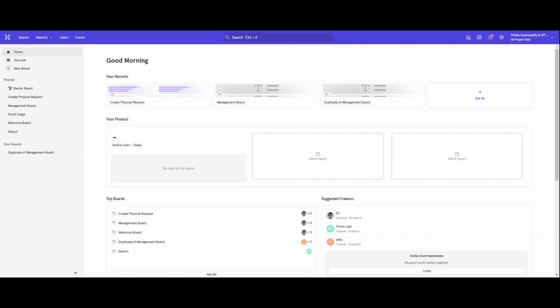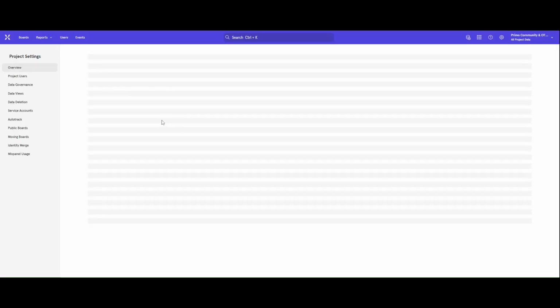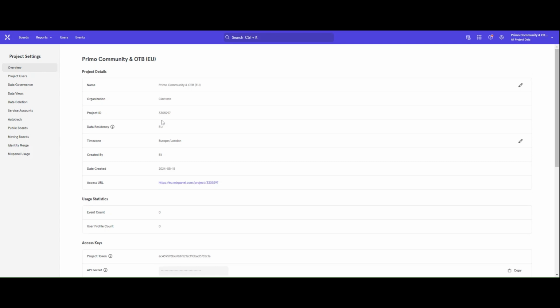In this video, I will go over some key settings overview for Mixpanel project admins. I will click the cog icon. I will go to the project settings. As a project admin in Mixpanel, you can manage several important settings. So let's start.